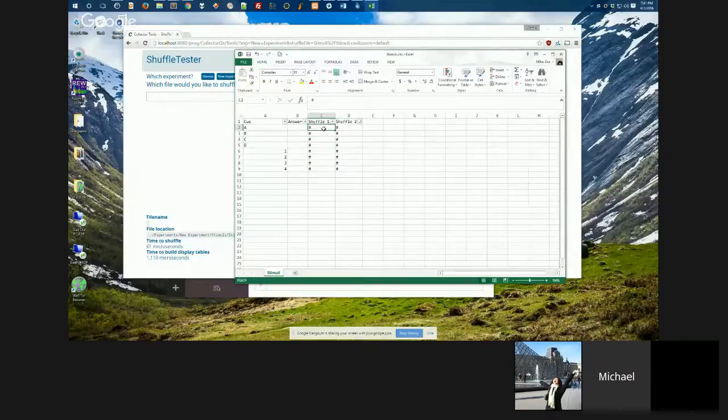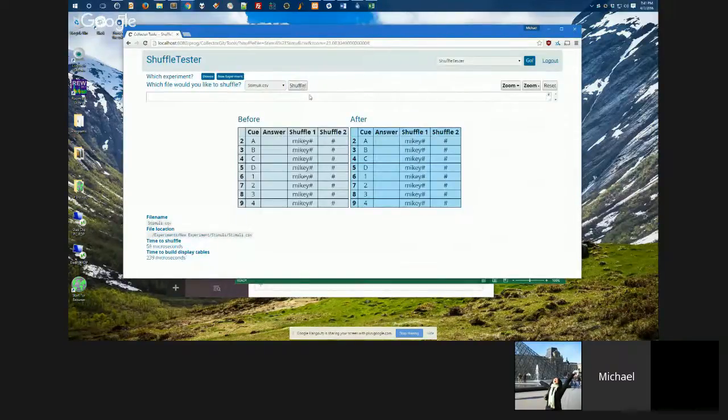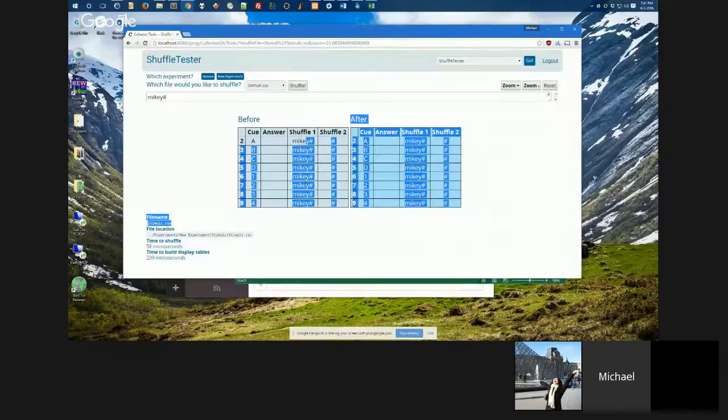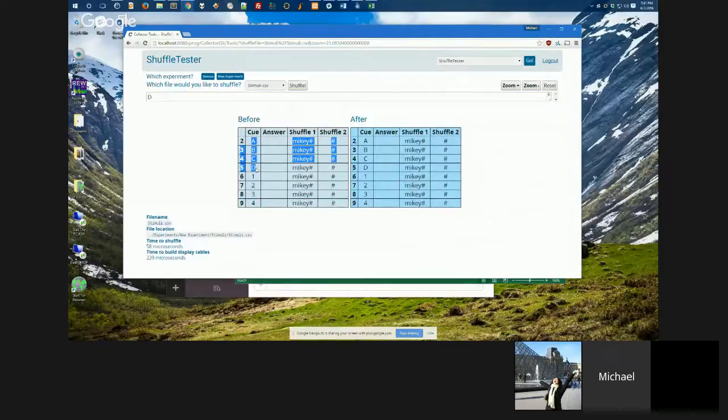So I could do something like random characters, or let's just write Mikey and a pound sign. I put that there, I can save it. I hit shuffle again. You can see that's still working the same way. So it's still A, B, C, D, 1, 2, 3, 4.